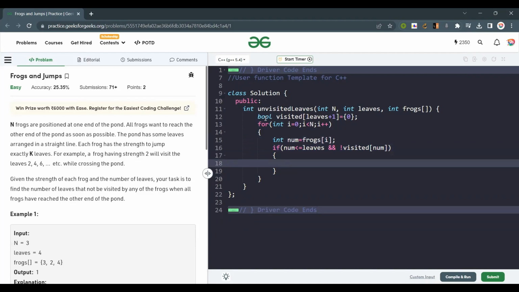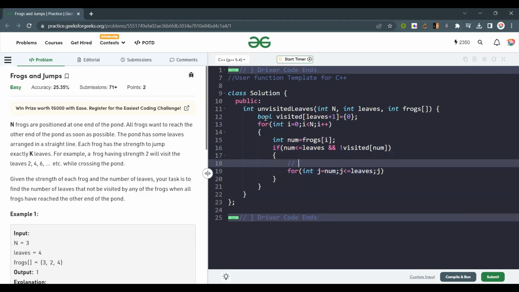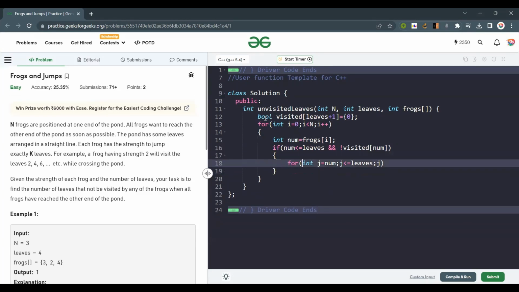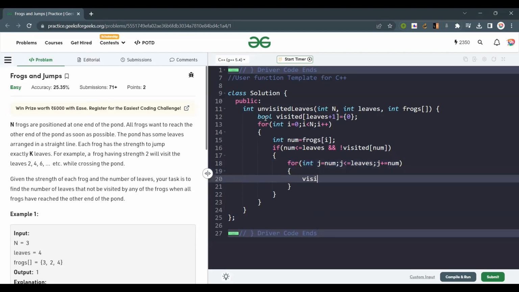Otherwise, if we are visiting now, we go to every leaf. Since I said I will be going to 2, 4, 6, similarly I will go to 3, 3 plus 3, 6, 6 plus 3, 9, 9 plus 3, 12. So we will increase j by num, that is the strength, j plus equals num. And for every leaf, I will mark it as true, that is visited.